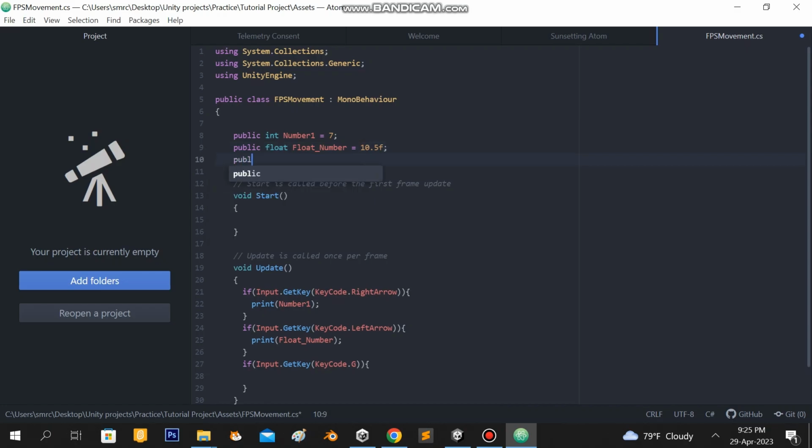So name the object, and let's name it ground, all in capital letters. Now, you don't need to give any equals while you create a GameObject variable. Create a GameObject variable.